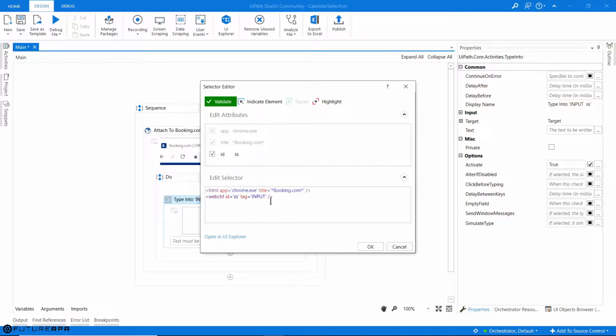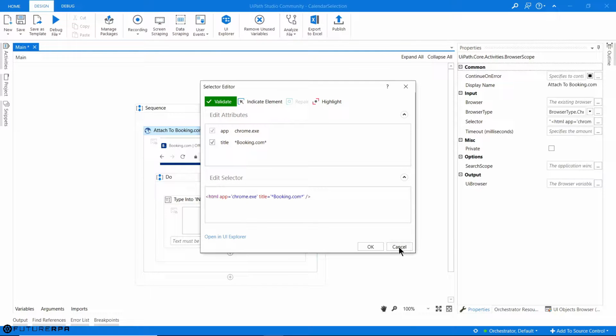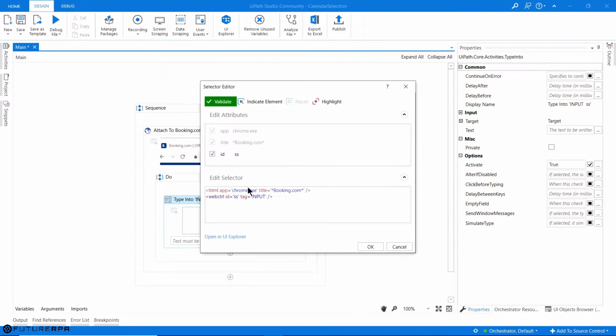Here we can see what the selector looks like. It has this HTML line of code, which refers to what the app is. In this case, the app we're referencing is Google Chrome. The title is booking.com, and you can see it's pulling this entire line from the attached browser. You'll also see this is highlighted in gray, and if you double click, you can't edit that. That's because it's being pulled directly from our selector in our attached browser.